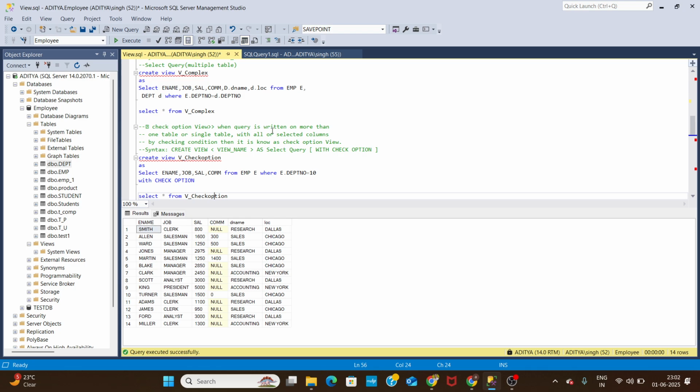Okay, when a query is written on more than one table, or a single table with all or selected columns, by checking a condition, then it is known as a check option view. Syntax: create view, view name, as select query with check option. For example, create view v_check_option as select ename, job, sal, commission from emp as e where e.department number equal to 10 with check option.